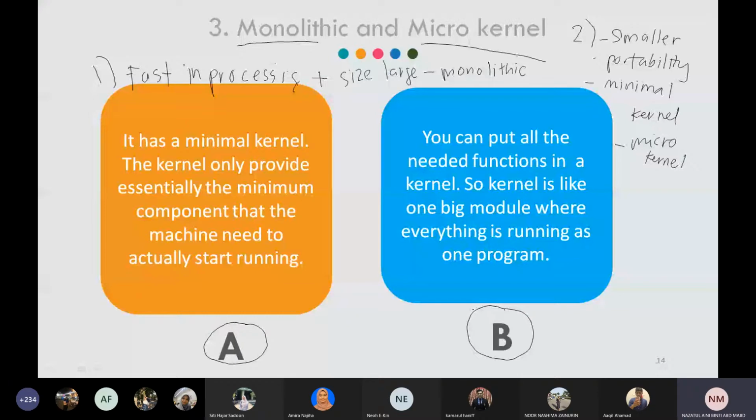Okay, for microkernel, A or B? A, right? So A is for microkernel. Why A? Because A states here it has a minimal kernel. It provides essentially the minimum components that are needed by the machine to actually start running. That is the keyword for microkernel.